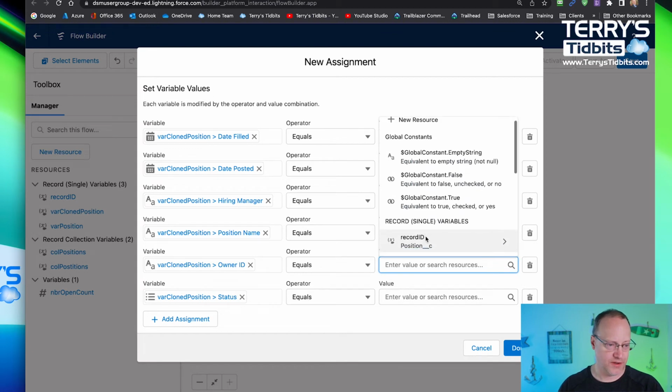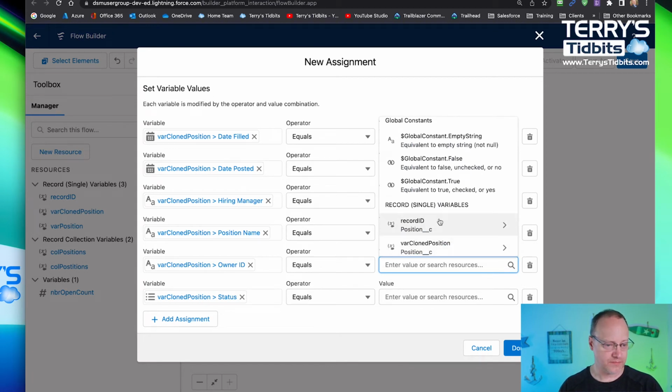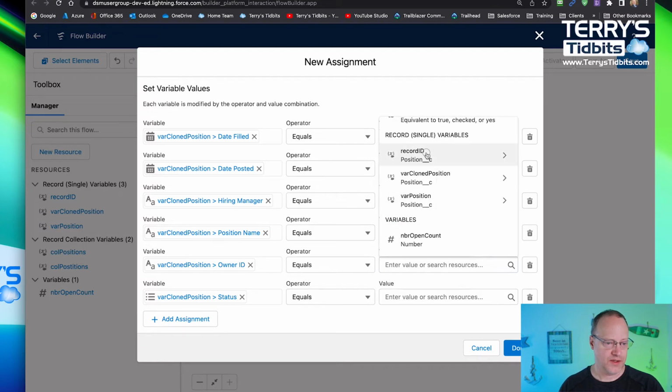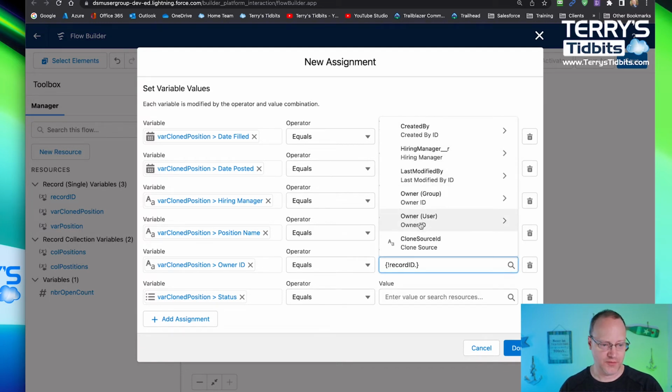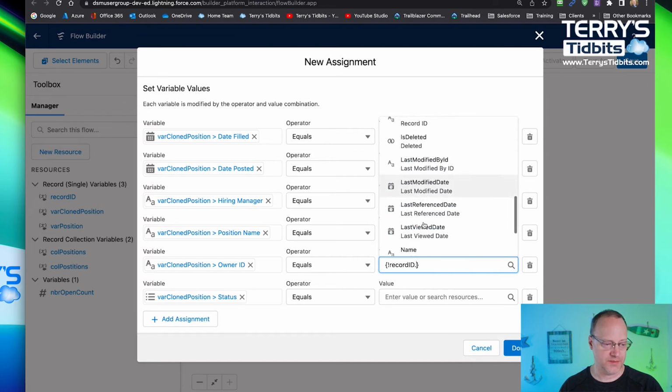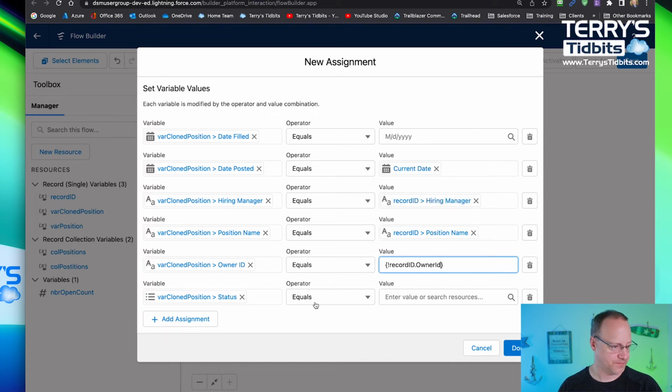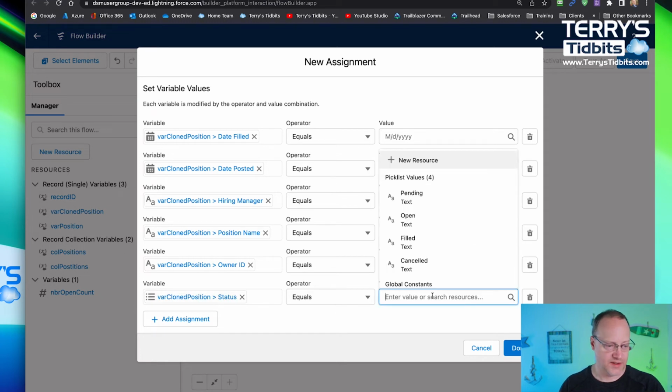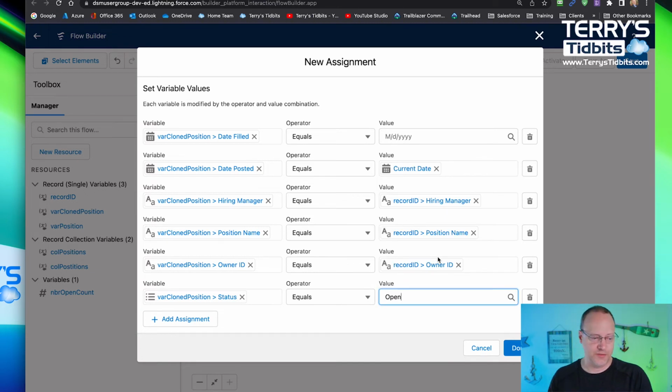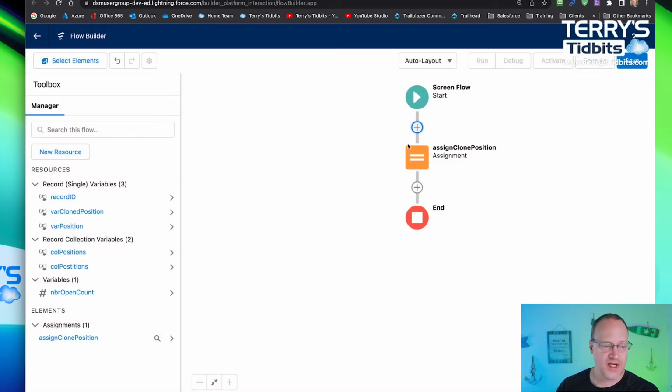The owner of this is also going to be the record ID, and it will be a user. So let's go down and just simply grab that owner ID. And then our status, in this case, our status is going to be open. If we're cloning it, it's a new position. It doesn't really matter what the current position is. We want our new one to have an open status, and I can simply say done. Now that created for me a new variable called variable clone position.